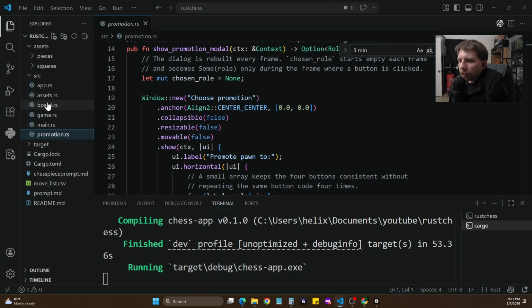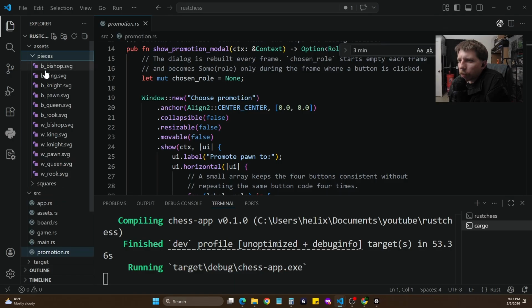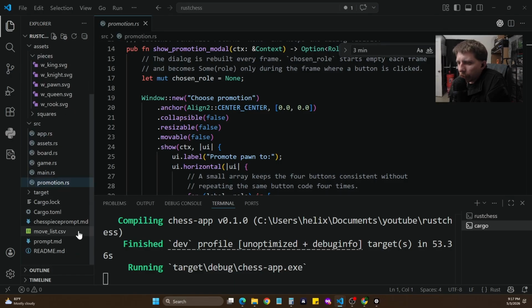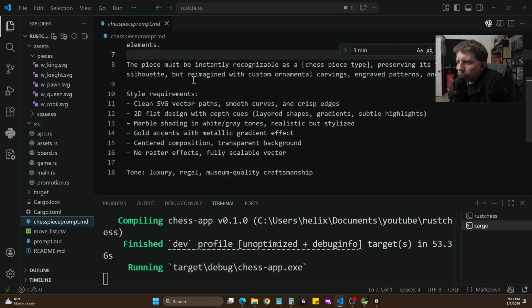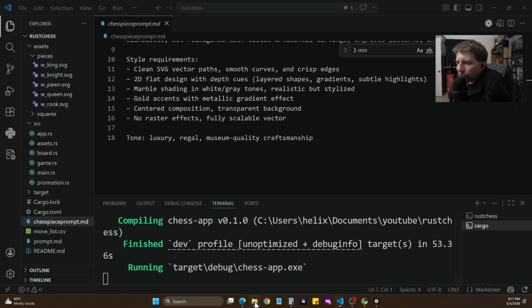And then let's talk about these SVGs. So you go in here if you want to swap these out. I actually have a chess piece prompt that I use to generate some different pieces for this app. And let's see here. Let me pull these up.